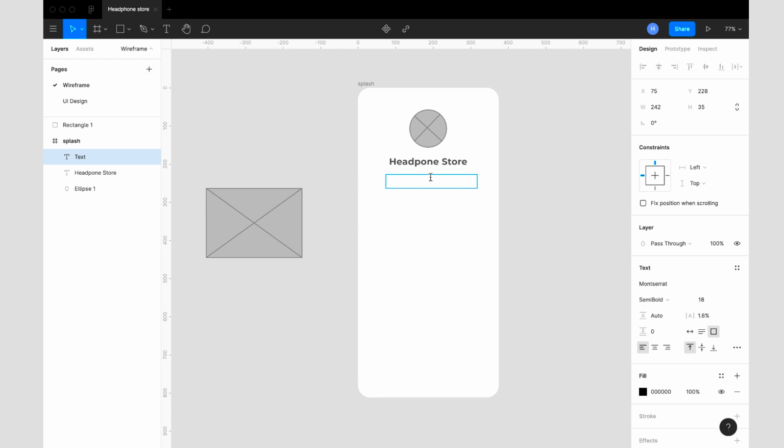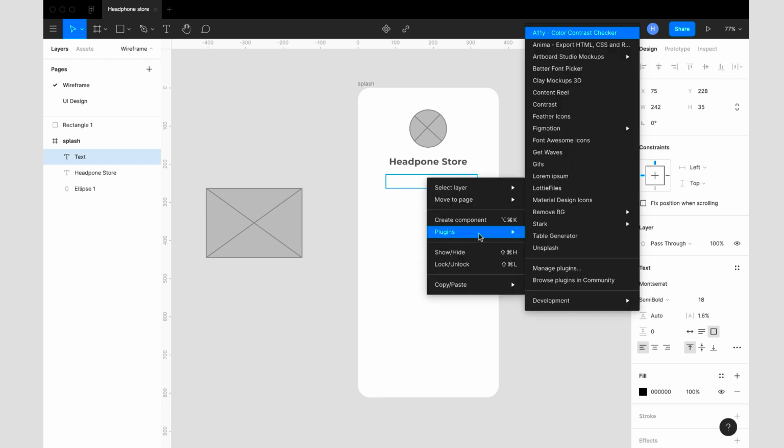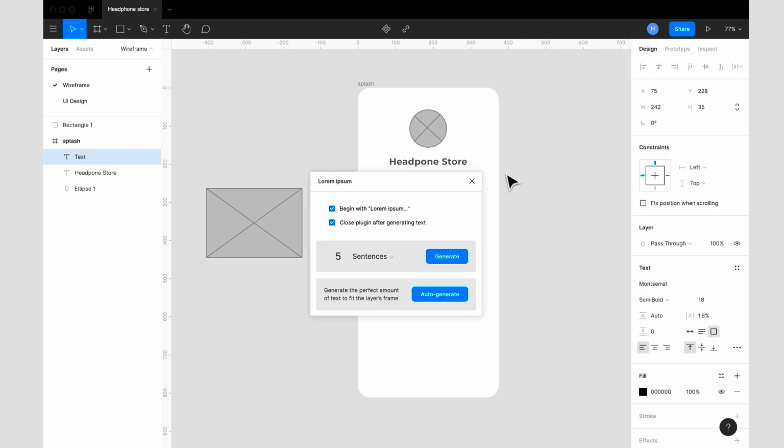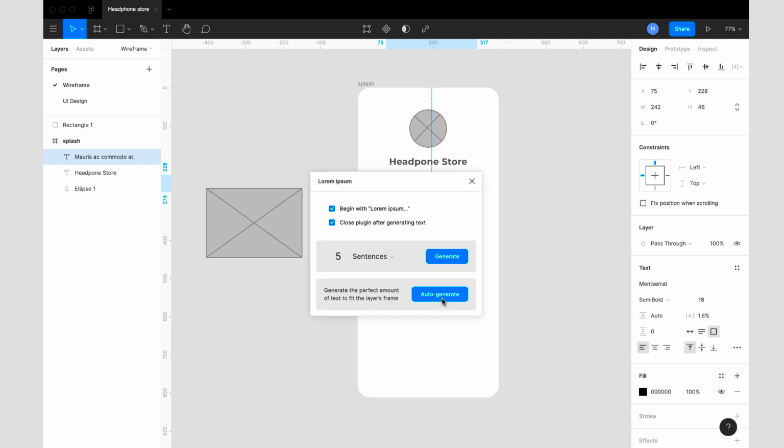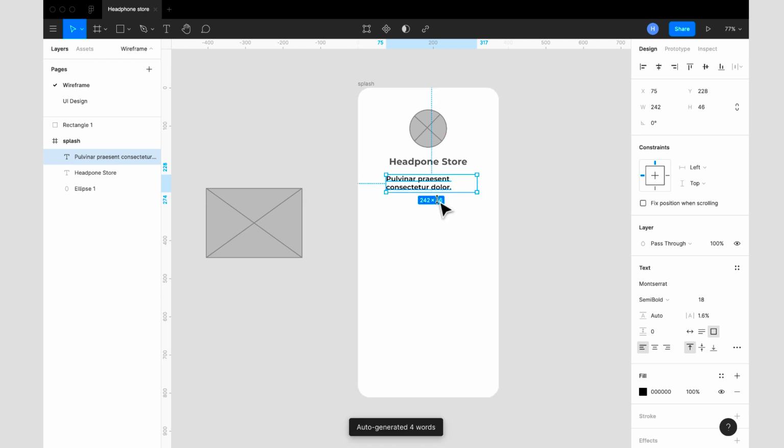So the next thing I'm going to do is to use my plugin. So I will right click here and go to plugins. Then I'll look for Lorem. That's the plugin I want to use. So when I select Lorem, I click on auto generate. So this gives me one line. So I'm going to do that again and auto generate, and I have this.